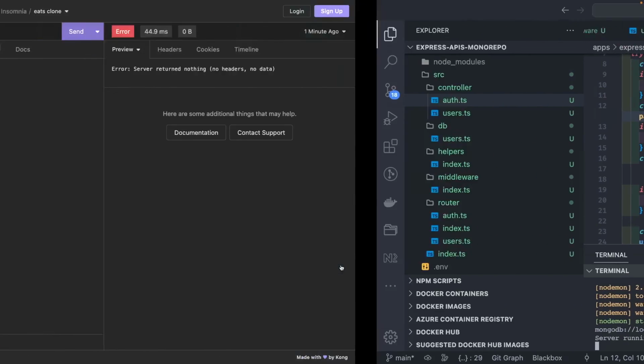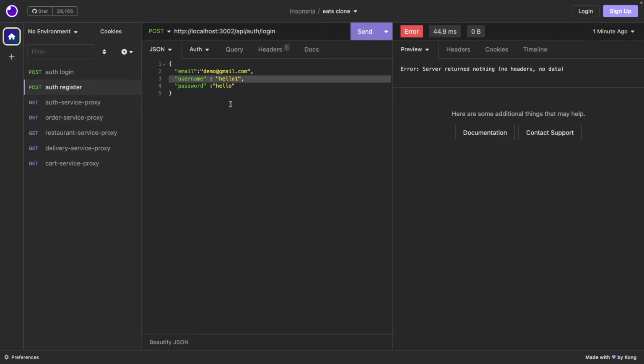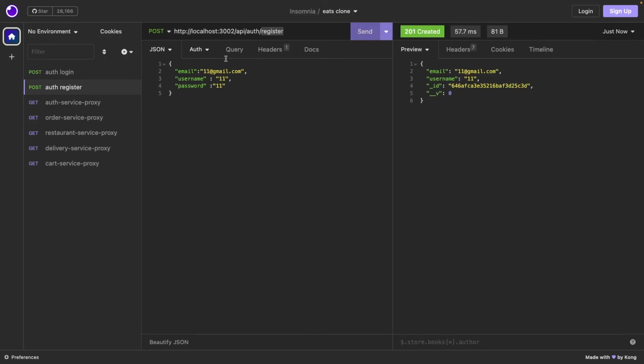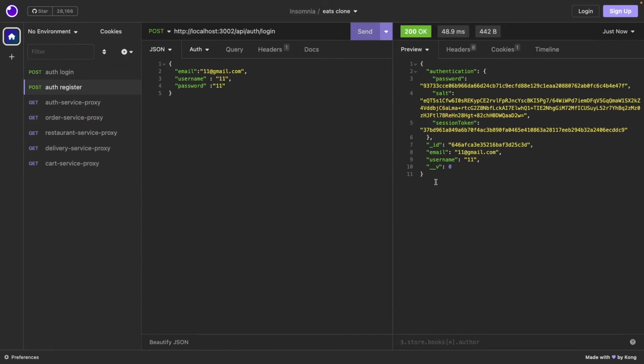I will do the registration first because we changed how it works. I will just say 11, username 11 and password 11. Good, and I will do the login now. This is fine, and that's it. That's what I need, and it's giving me the password. That is what I don't need.